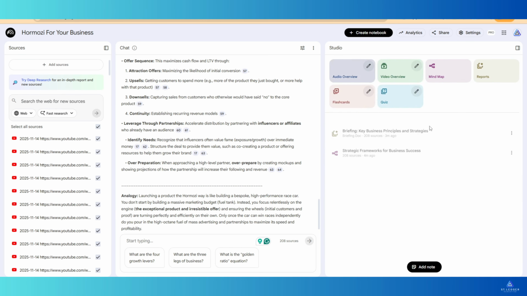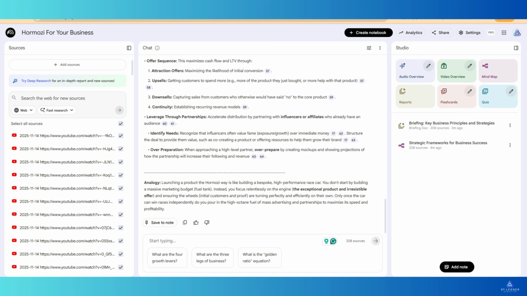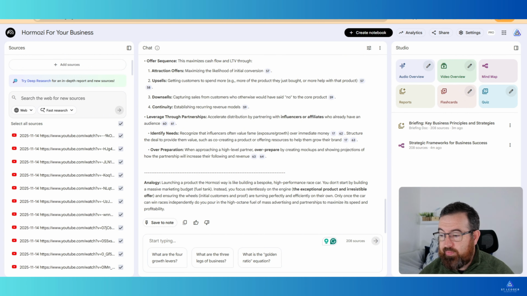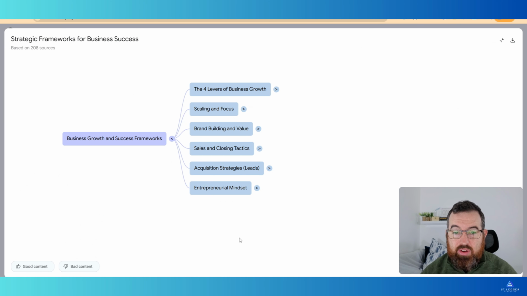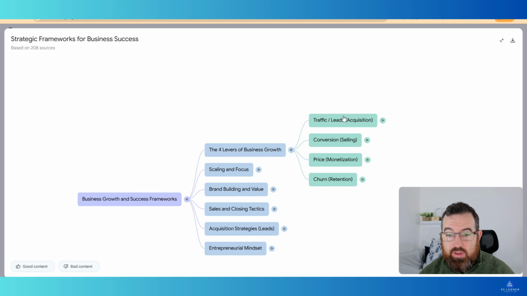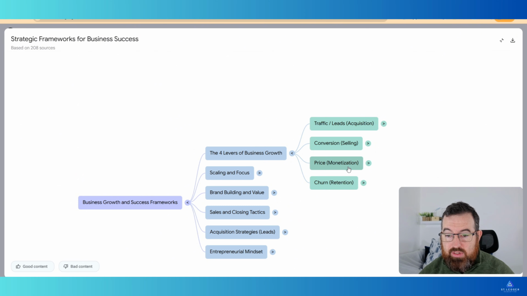So if we go back here to what it was, and we go back here, I really like these frameworks for business success. Again, this is used as a mind map, and I think these are absolutely brilliant in terms of where to go, how to go about things. So again, business growth and success framework, the four levers of business growth. Again, traffic, conversion, price, churn. And this in itself, I hope, would give people an understanding of where they're going with everything.